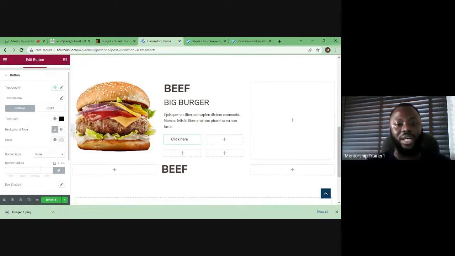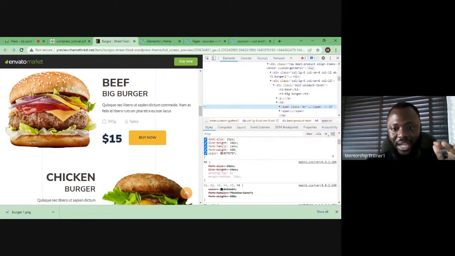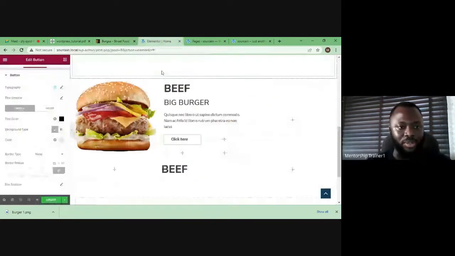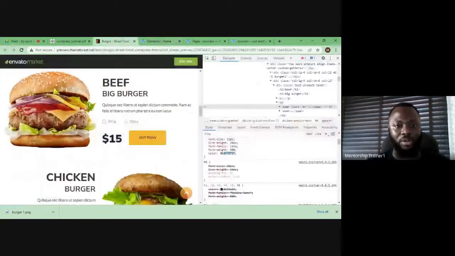So since I've done that, it just leaves me with this text color. But I want to get the exact color of text that they used. So I'm just going to copy this color code, come to my Elementor, come to my text color, and paste it here. So automatically, it gives me that color. But also, I want to have this particular text.